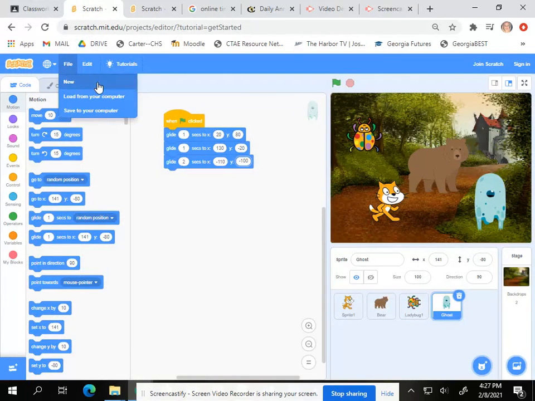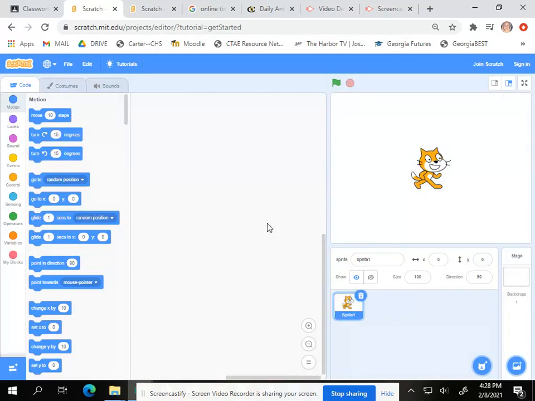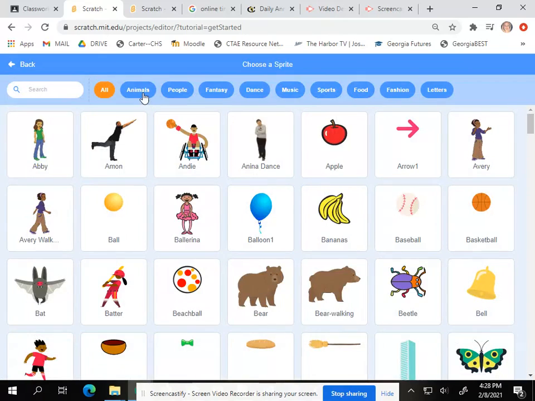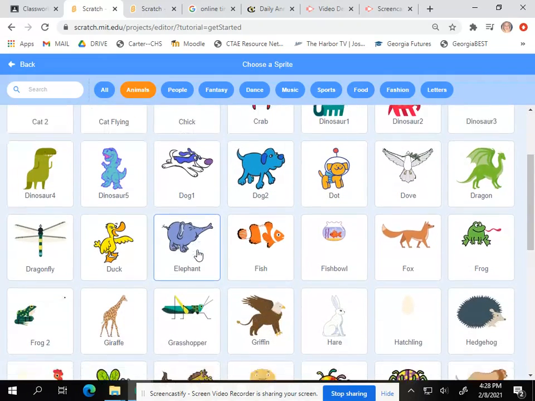We're going to go to File, New, and it says replace the current contents. Well, I've already saved it, so I'm okay with that. So I click OK. And for this particular one, we're going to have a parrot move around the screen. So I'm going to delete this cat sprite. So I'm going to click the trash can and I'm going to add a sprite from scratch. I'm going to look in my animals and try to find that parrot.